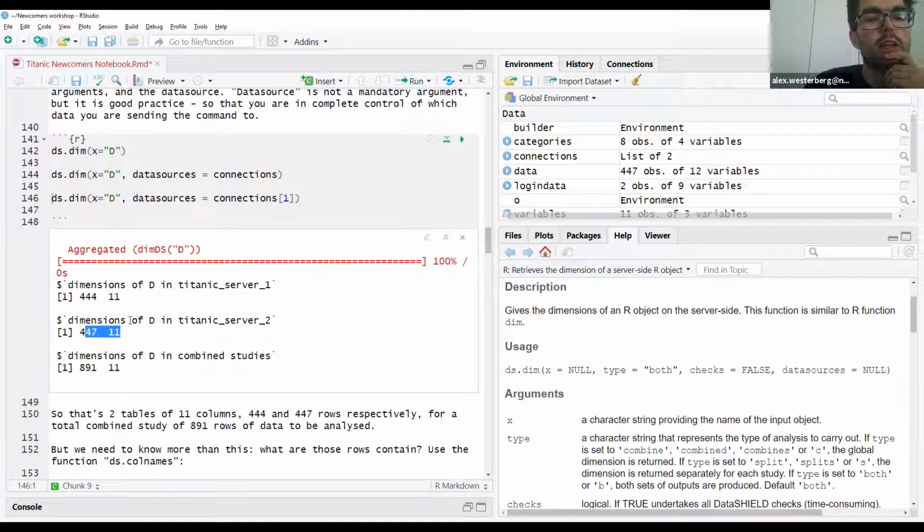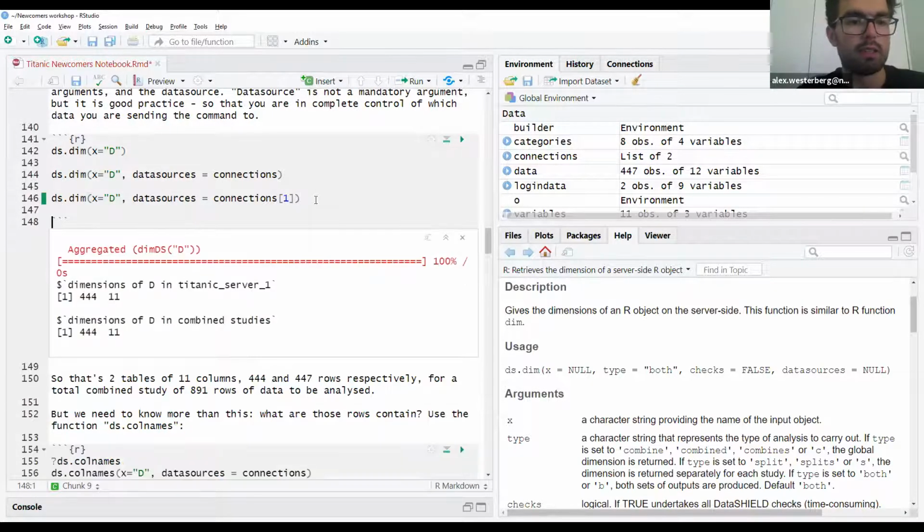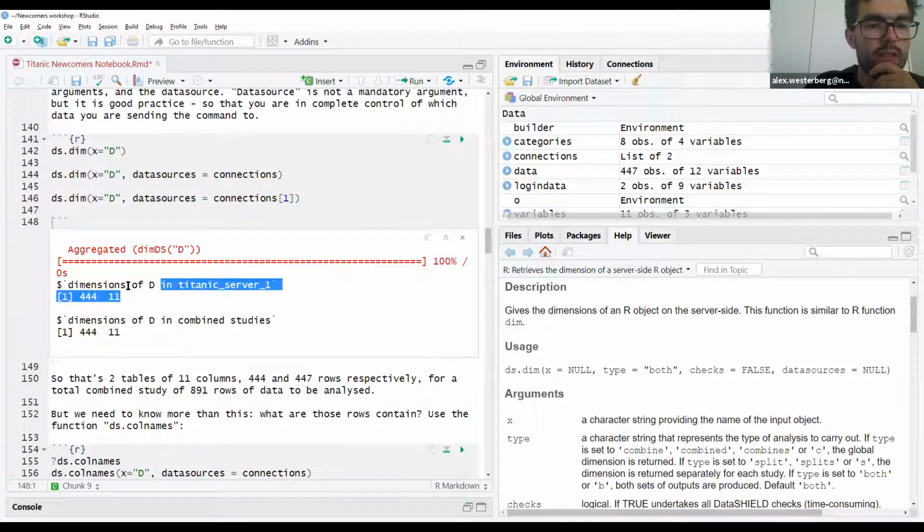We don't have to look at all of the servers at once. We can just look at one particular server by putting a 1 in square brackets to only look at the first object of the list, that is the connections client-side object. So we'll run that only, and there you go. You only see the results for server 1. Similarly, if you wanted to run the mean on just one particular server, you would specify it using these square brackets at the end of the data sources argument.